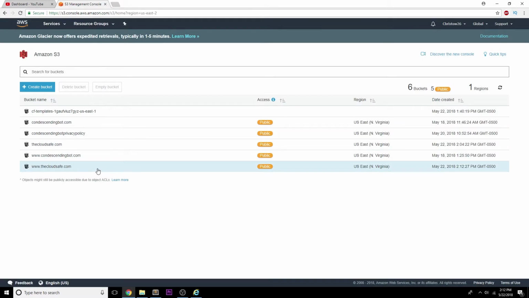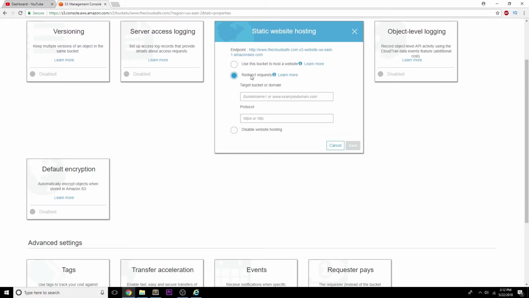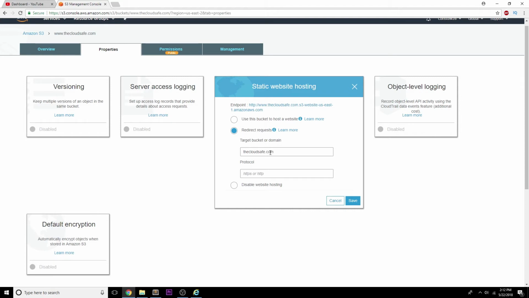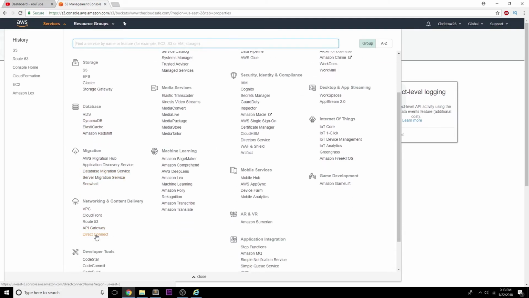Now we actually don't need to upload another index file to this bucket. It's just going to point to the CloudSafe bucket. So we're going to go into www.thecloudsafe.com, go to Properties, Static Website Hosting, and Redirect Request. We're going to redirect this to thecloudsafe.com. Hit save. That's just going to redirect everything to thecloudsafe.com, which directs us to our other S3 endpoint. So the last thing we've got to do is go back to Route53.